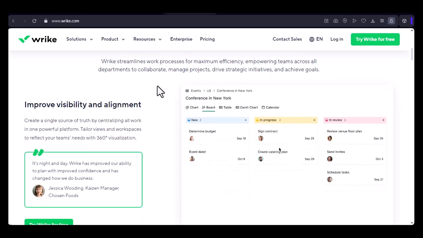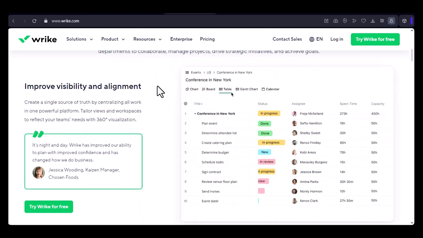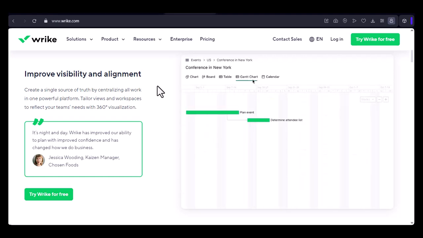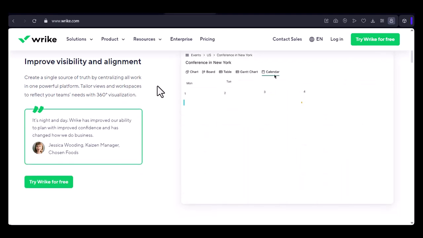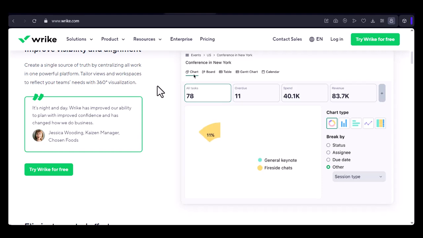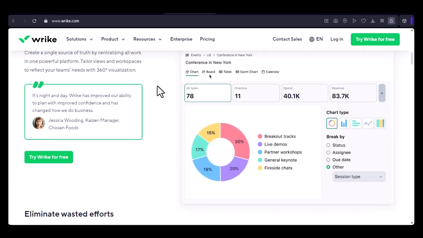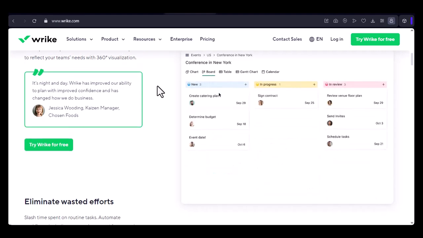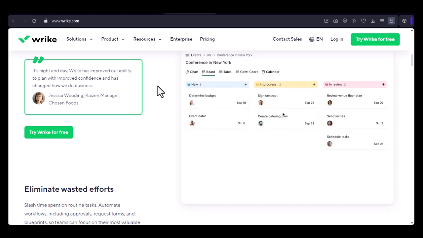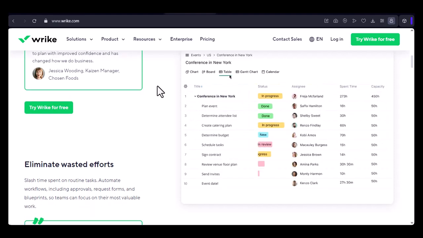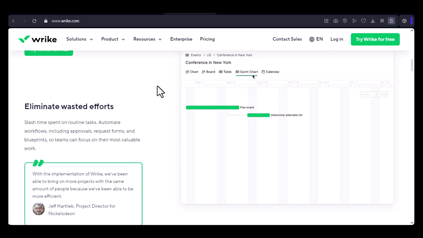Step 1. Access the Wrike website. The first step is to visit the Wrike website. Simply open your preferred web browser and search for Wrike, or go directly to https://www.wrike.com.